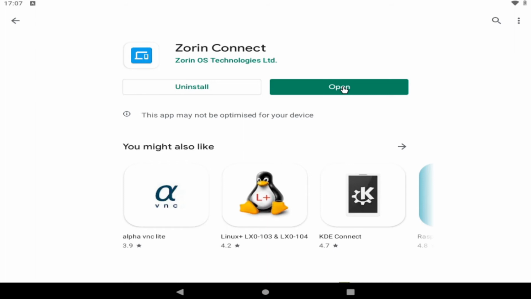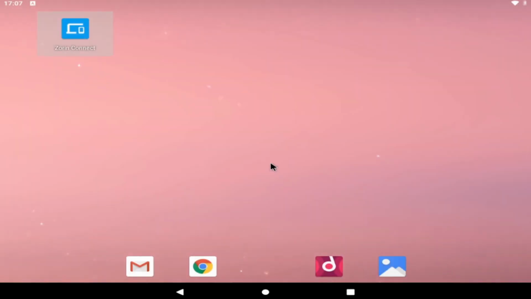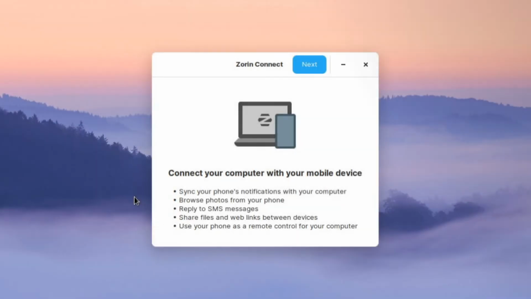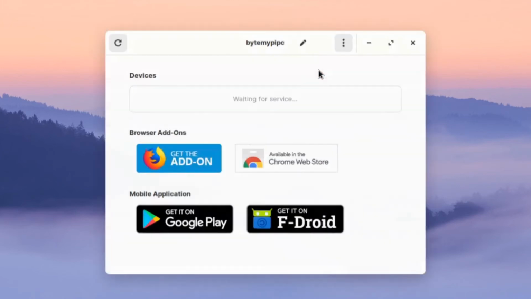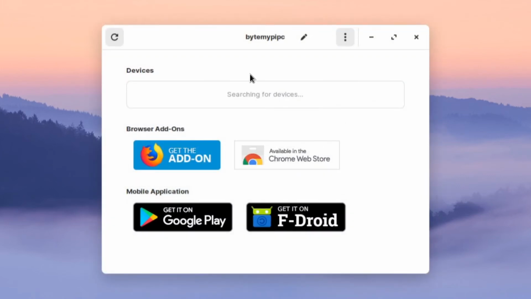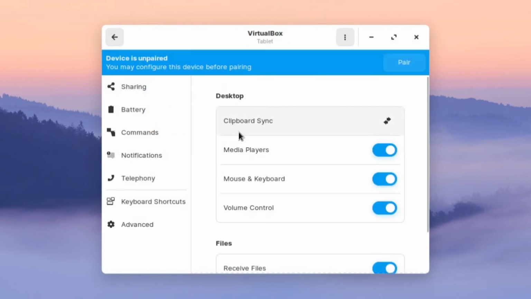And then we can either tap open here, or if you go back to the home screen, hopefully it's put an icon there for you. Let's launch Zorin Connect on Android. If we now go back to our computer and click Next on the Zorin Connect software, you're looking for your Android device to show up here under Devices. For demonstration purposes, I'm running Android inside of VirtualBox, but this would be the name of your mobile phone here. So let's click on that to start the connection process.